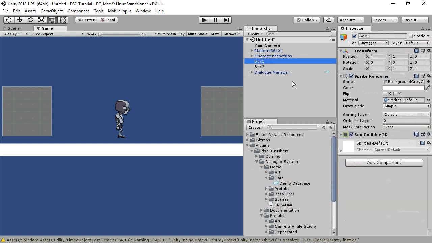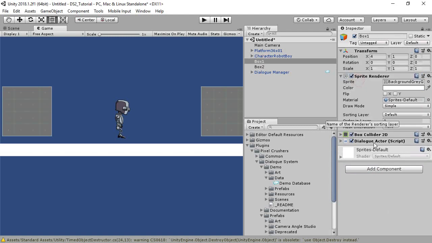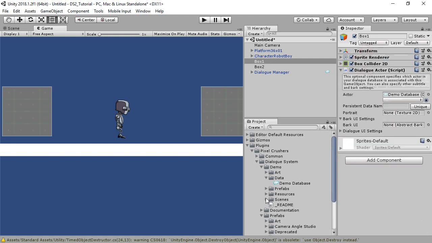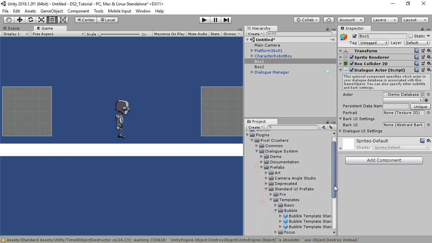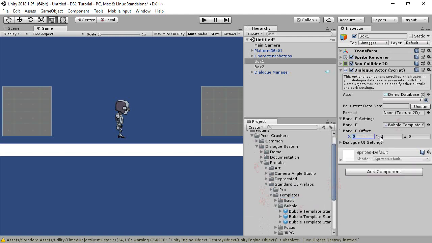Then inspect Box 1. Add a dialog actor component. Assign a Bark UI prefab to the Bark UI field. This prefab will be instantiated at runtime. Set the offset to 110.